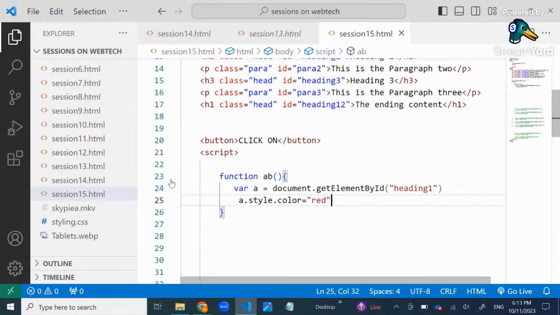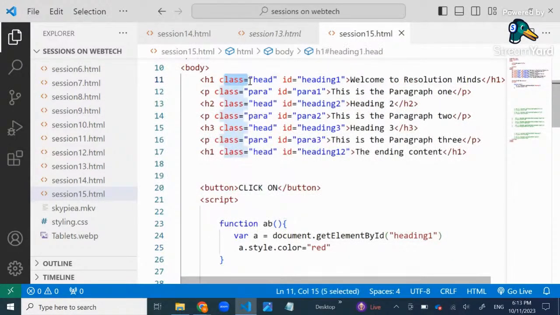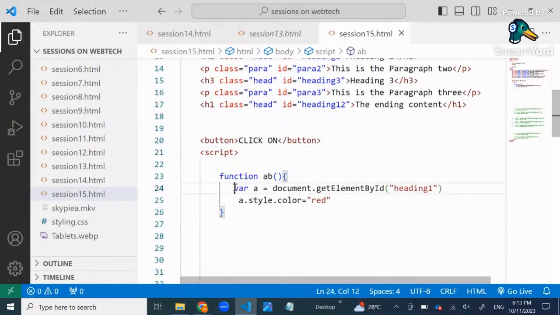So see here, we don't need an index because we are getting that element from ID. Why do we need an index? If it is a class, it could be repeated. If it is a tag name, it could be repeated. Right now, ID won't be repeated. It will be unique for the H1. So no need for an index. If you want to put a color, this is enough.